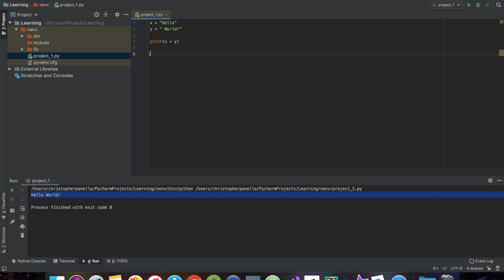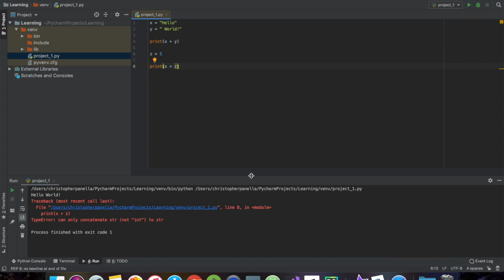Now, alternatively, if I say z equals 5, and I try to print, we'll do x plus 5, or z in this scenario. And now what do you think is going to happen? Chances are you probably guess that it's going to say hello with a 5 at the end. That is not the case, because what we've set is, see, x is a string, which is a series of letters contained in between quotes.